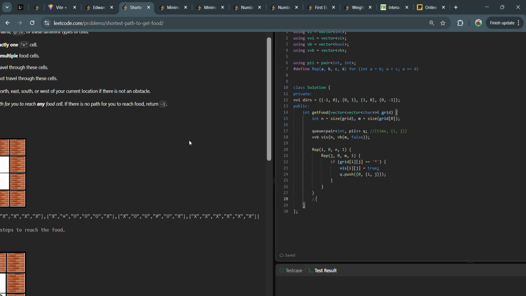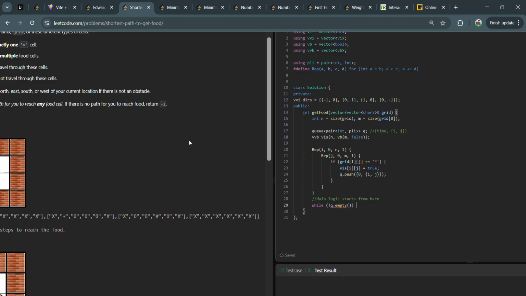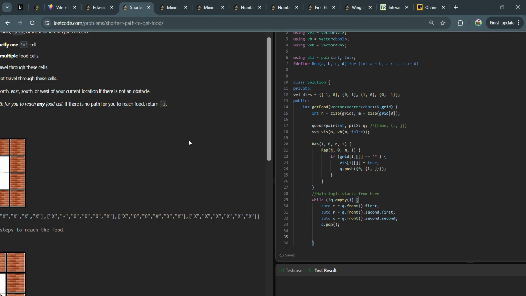Now what is the main logic? The main logic starts from here. We move on the queue until it gets empty, take the dimensions, and then pop out the current pair from our queue.